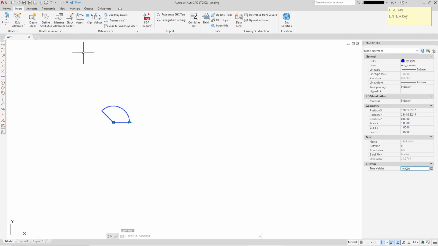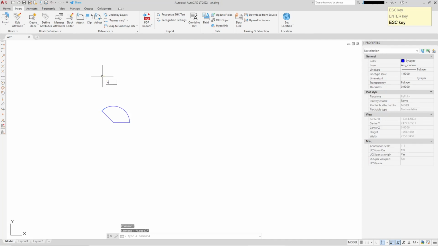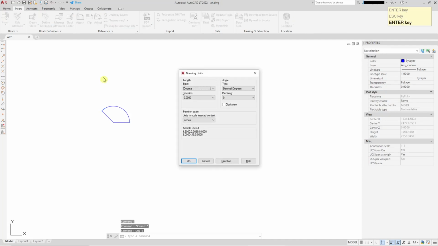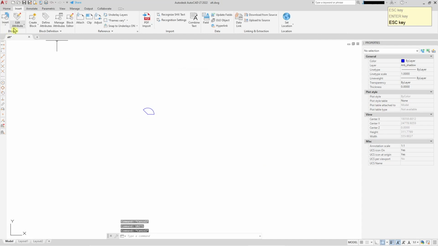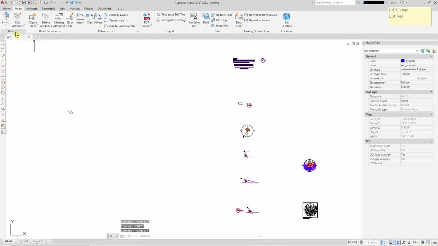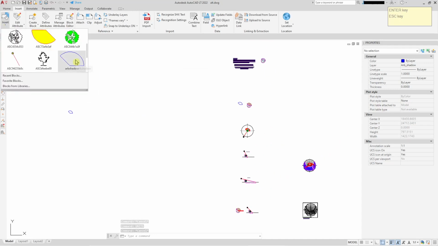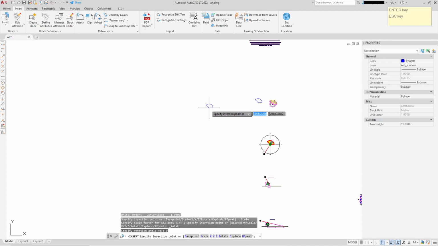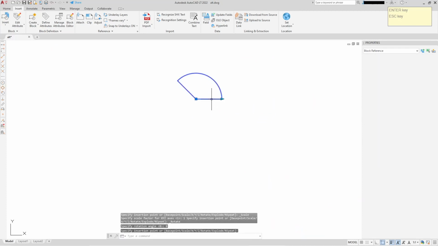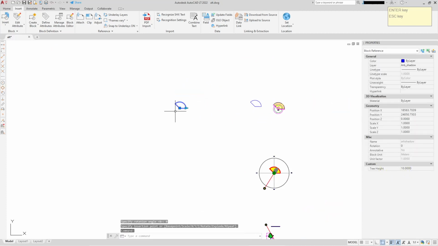And I think the reason it scaled it is because it's inserting with inches. This setting is for blocks, whether you want them scaled, so you need to set that to meters. So if I now insert again, it hasn't scaled it, it's correct now. Tree height is 10.